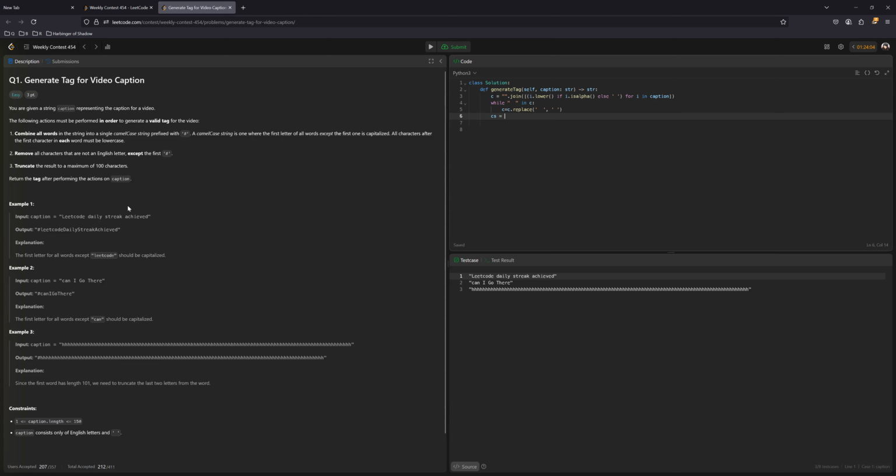Well, now hold on. Remove all characters that are not an English letter except the first pound. I don't know how that works with the capitalization. I'm assuming I can do it as a pre-step, but I don't know. Maybe it'll fail. Maybe there'll be a word in inverted. It says caption consists of English letters and space. So what does this rule even mean? Well, whatever. My life just got simpler.